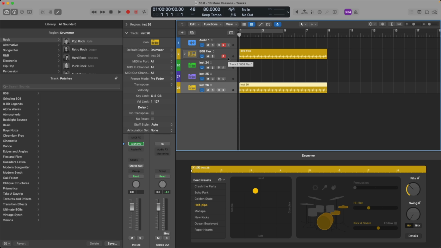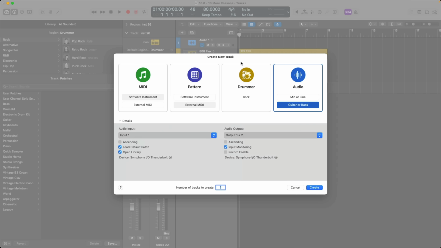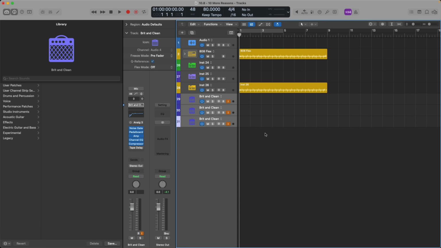And just a heads up that prior to the 10.8 update, this behavior existed for audio track types. Again, if you have multiple audio tracks record-enabled, and then you hold Option and record-enable a different audio track, the ones that were previously record-enabled will be disabled.